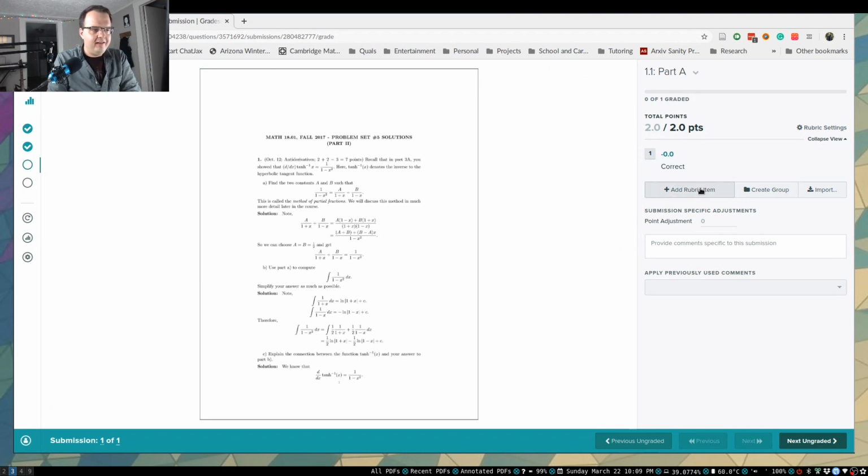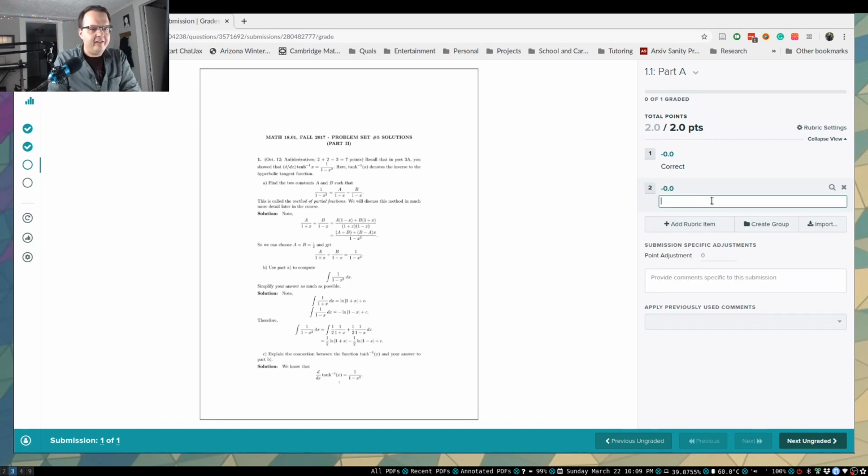So let's say that they're doing some kind of partial fractions in part A, and maybe they got the number wrong, so maybe I'll take off 1 point, and I'll describe this as incorrect partial fraction decomposition. And it's worth noting that these rubric items will be persistent. So if you create one, this is now an option for all of the rest of the students.